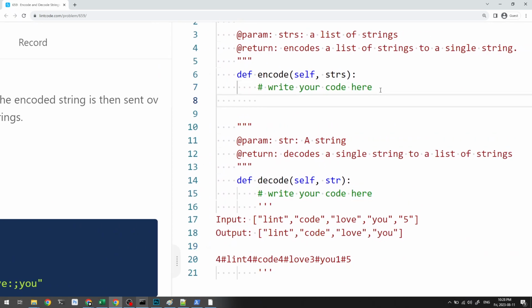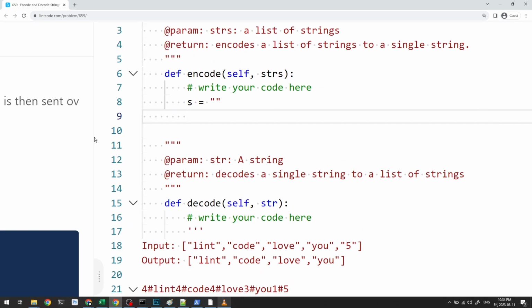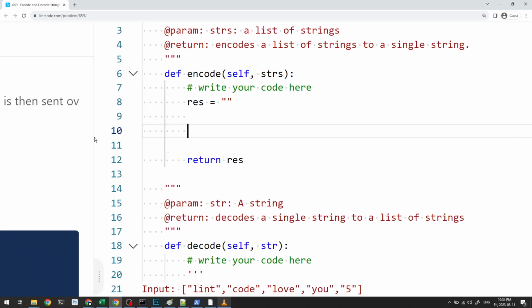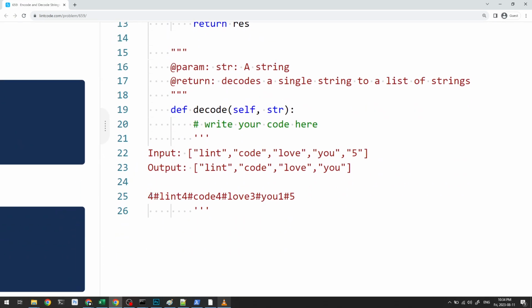Okay, so one thing we will need is our string here, and now I want to go through my string. Maybe we can call this res here, and I'll return res in the very end. I can do something like for s in strs. Then to res, what do I want to append? I want to append the length, and then the hashtag, and then the string itself.